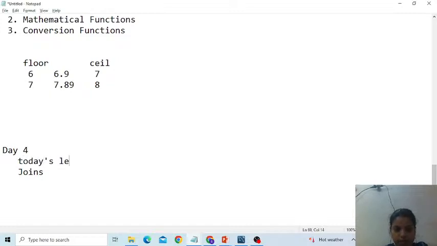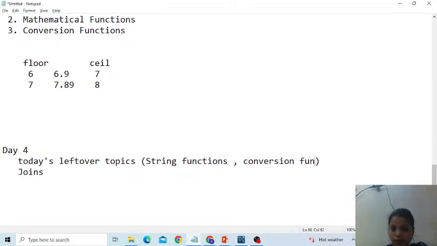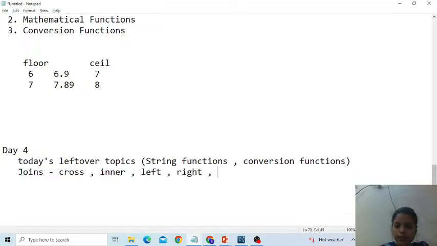Today's leftover topic, that is string functions and conversion functions. Okay, joins. Which types of joins are we doing? Cross joins, inner joins, left join, right join, and if time permits, self join. Is that clear? So this is what we are going to do tomorrow, and then we will be doing views. We will be learning subqueries. This is what we are going to do tomorrow. Hoping you are understanding. Is it clear?